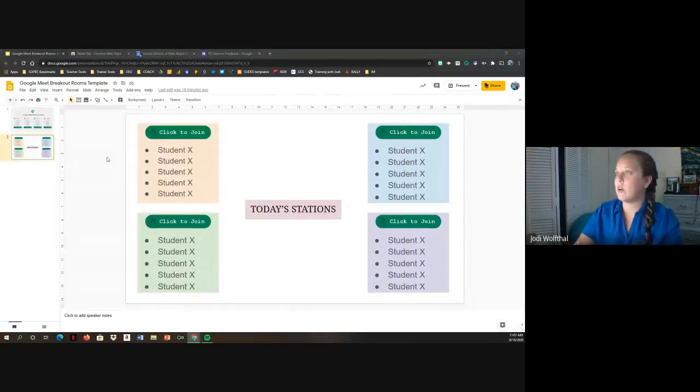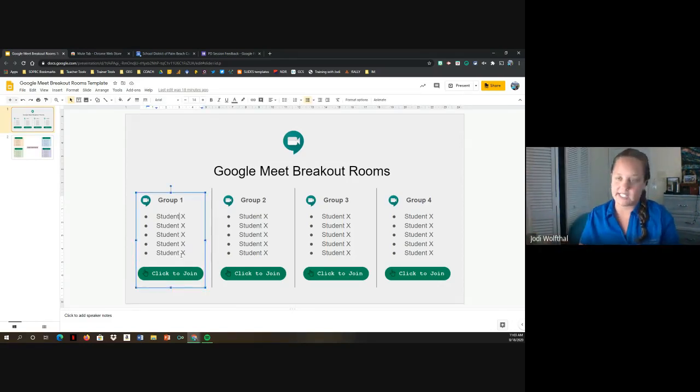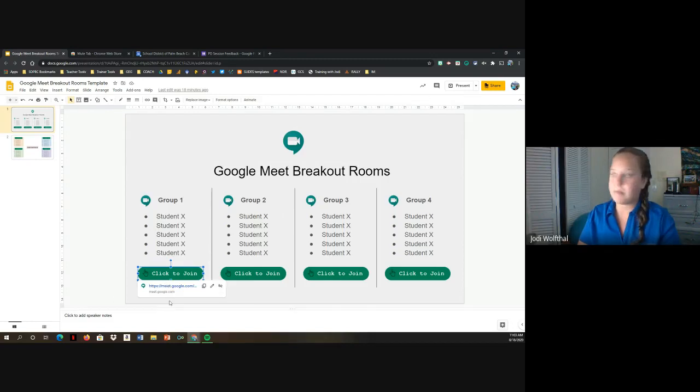Okay, great. So this is the original template that I found when I was trying to look for breakout rooms for you guys and templates. This is what they give you. It's honestly really boring. I don't really like the way it looks. Yes, it's really simple, and you guys can kind of see this and figure it out. You would replace the student X's with their names and group them how you want. And then they have this little button where they get to click on it to put them in that meet with their groups.